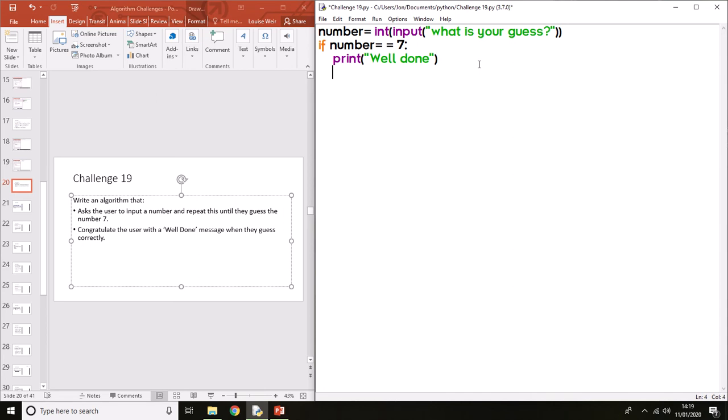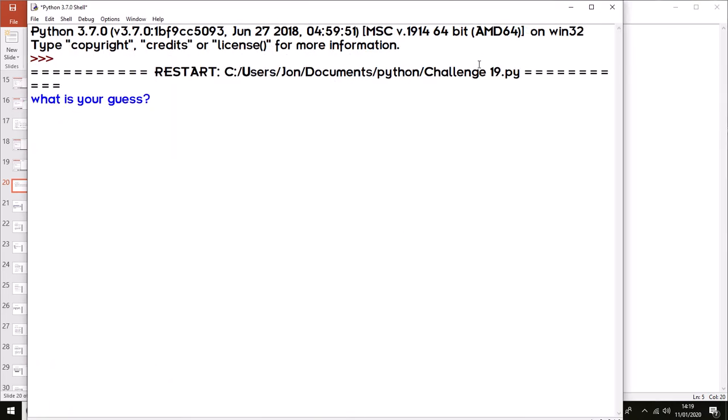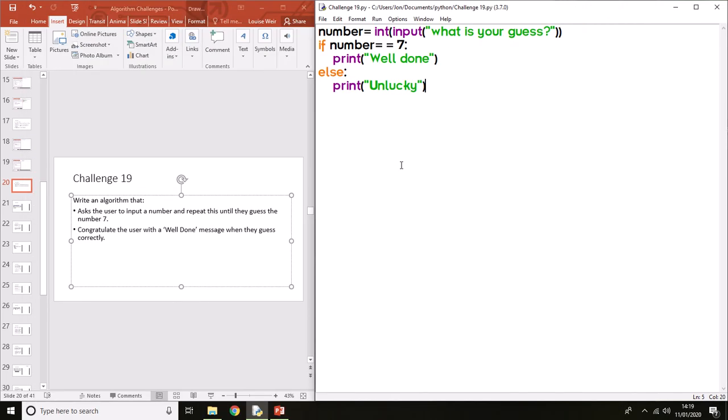So let's make this program a little bit better and say else unlucky. So if you guess it wrong, it will tell you unlucky. Yep. So the problem with this is it's only giving you one guess, and this asks you to keep repeating it until they guess the number 7.